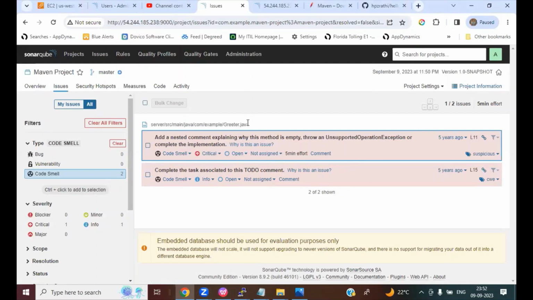You can see here for this particular Java file, greeter.java, it is saying to add a nested comment explaining why this method is empty. So basically, that is an empty method. That is what it is highlighting here, which is not in line with the best practices. Okay. Similarly, there is one to-do comment which is not yet completed, or rather a task that is associated with this to-do comment is not completed. So that's why it has flagged these as the code smells, which is not good code and has an opportunity to improve.